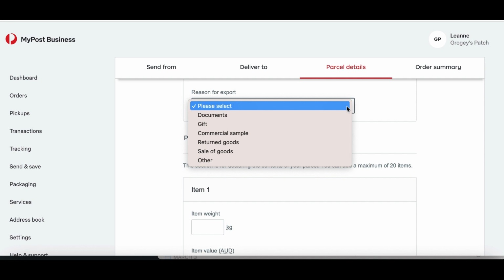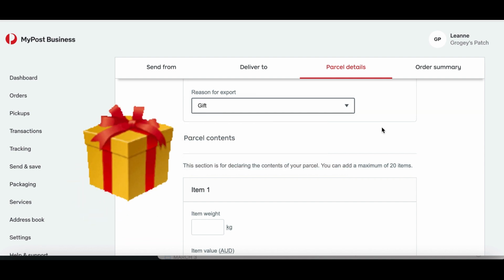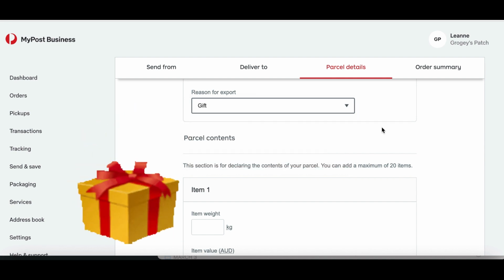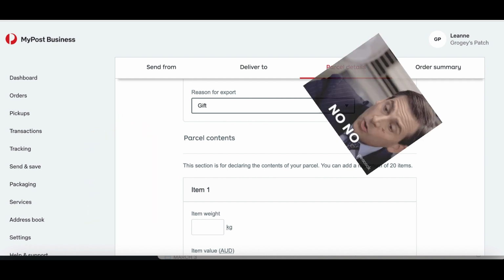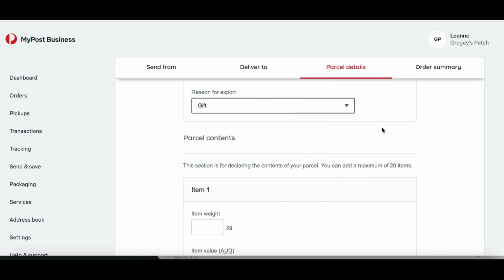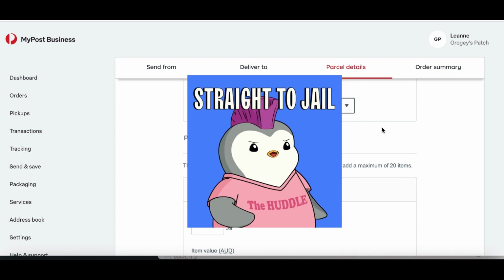You will hear a lot of people say they're going to put gift so that it will help the buyer avoid paying sales tax. No, no, no, no, no. That is incorrect and is also illegal because you're actually lying.